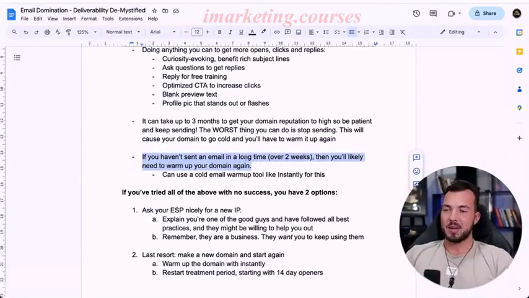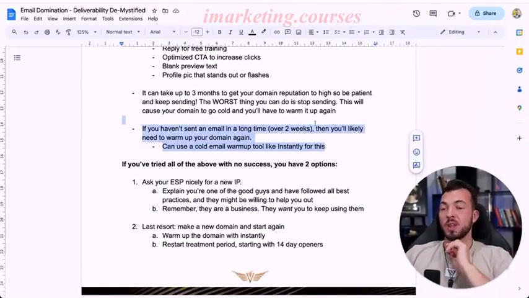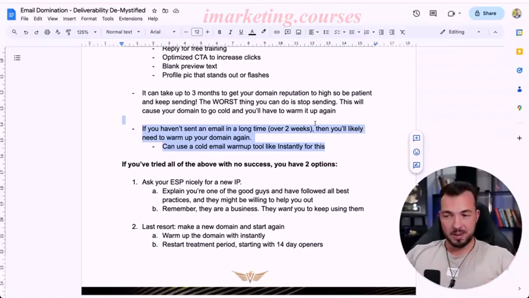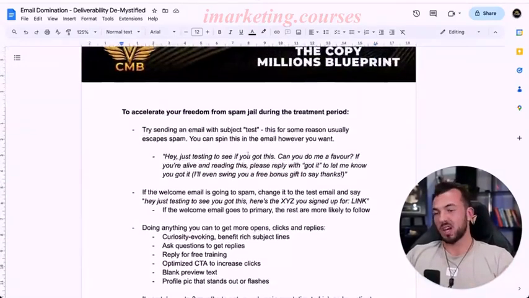So if you haven't sent an email in a long time, like over 2 weeks, which is considered a long time, then you'll likely need to warm your domain up again. So you can use a cold email warm-up tool like Instantly for this. And we'll talk about Instantly in module 5 of CMB. So if your client hasn't sent an email in ages, I'd recommend they set up Instantly, warm up their domain. If they haven't used their domain to send any kind of emails like customer support or business stuff, then warm it up and then send that same revival or re-engagement email to start.